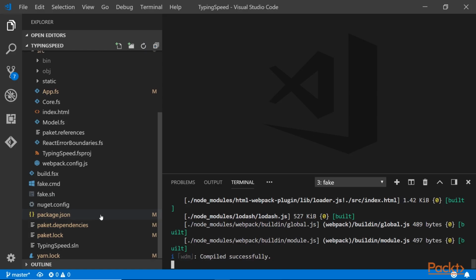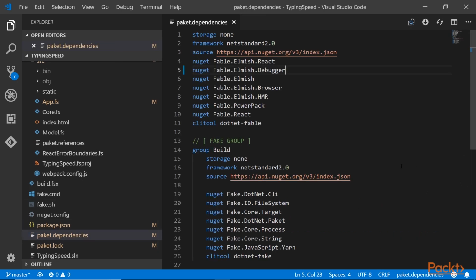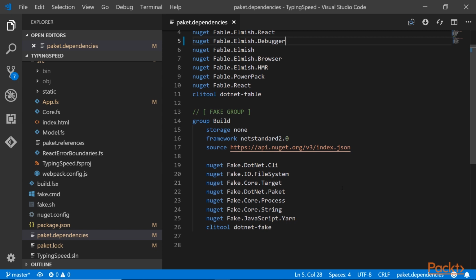At first, we have initialized our FAKE and Paket just the way we did in the previous section. Let's review our Paket dependencies. In the Paket dependencies, we of course have our build group, which is used by FAKE itself. In this case, it has a few extra things such as the Fake.JavaScript.Yarn module, which allows us to execute yarn commands. We also have some other helper FAKE packages.